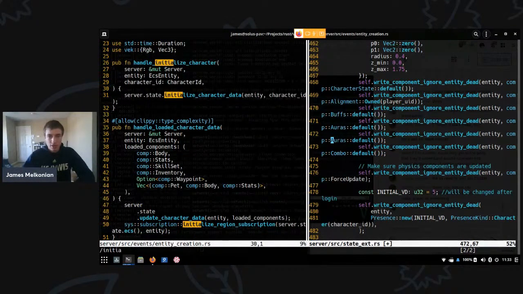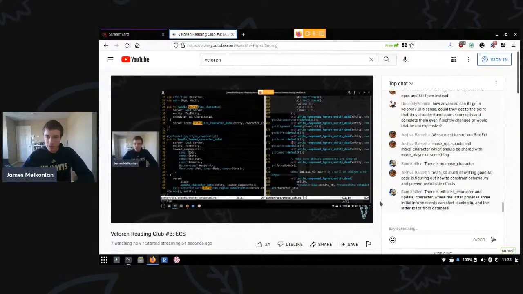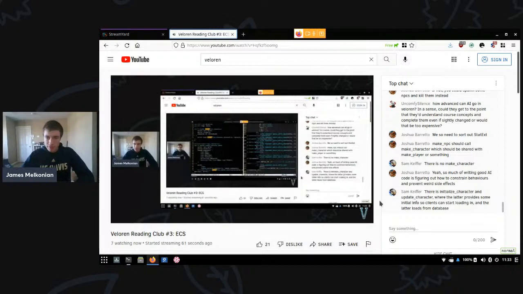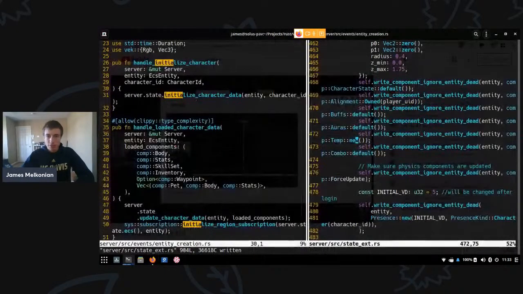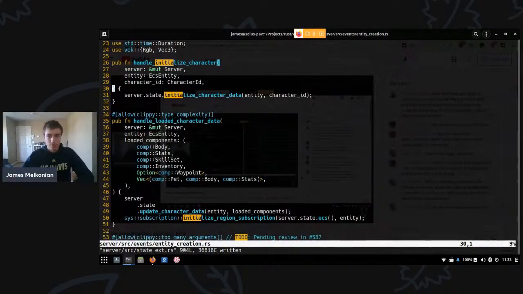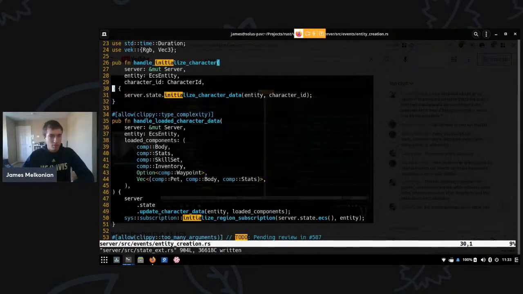Entity components, and we are doing temp. Yeah. Okay. This one. Okay. Now it provides some initial info and starts loading in. Okay. So I think this should be fine. I'm loading from database, hopefully. Okay, well, so it's initialize character data. What was the other function you were saying? Update character. Let me.